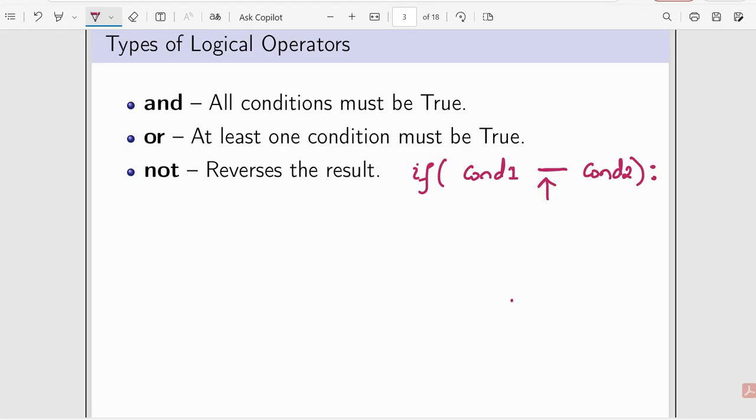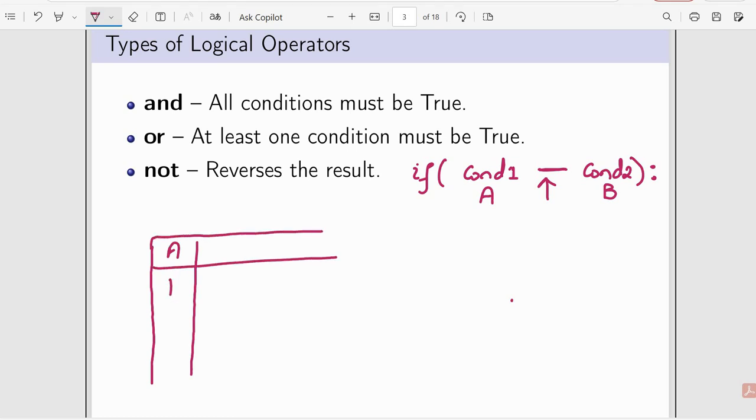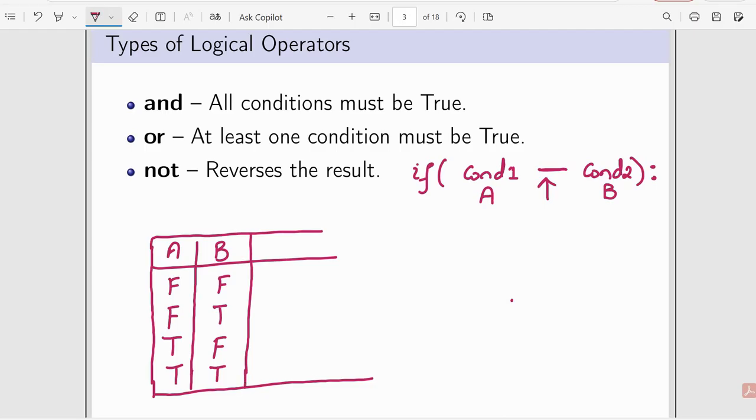If you write the and operator, suppose you think that this is condition A and this is condition B. Suppose A condition is false and B condition is also false. Is it possible? Yes. Maybe A is false and B is true. Maybe A is true and B is false. Maybe both conditions are true. This is the maximum possibility.